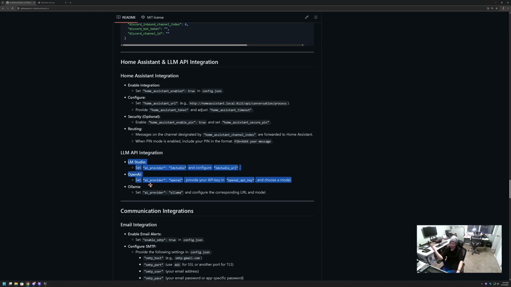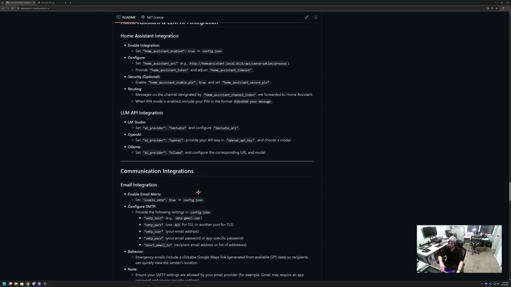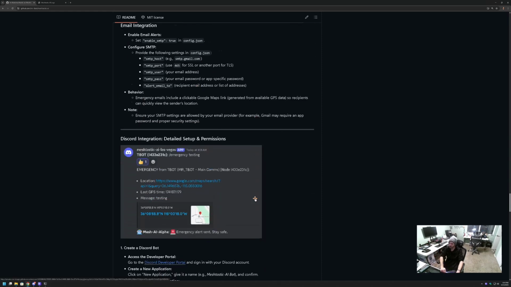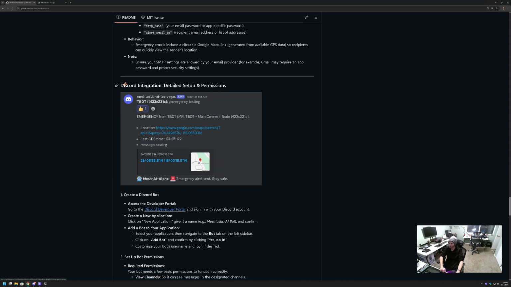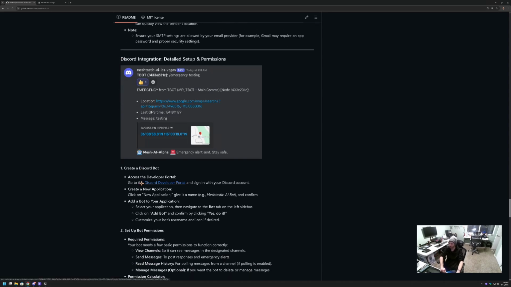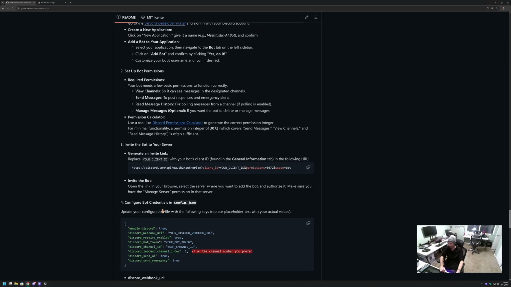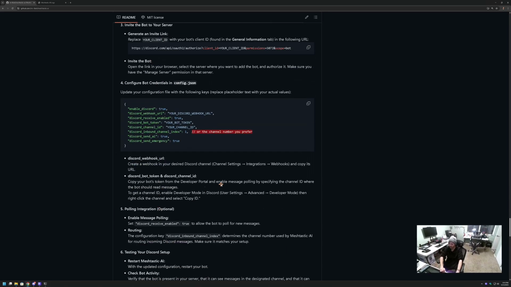You have the options of LM Studio, which I'm personally using. You have OpenAI, obviously, and you have Ollama, which is now apparently working correctly as well. Here's how to set up all of your email integrations. Here's examples and very detailed setup of the Discord integration, which requires you to go into the developer portal and set up a Discord bot and use the permissions calculator. I mean, all the details on setting all of this stuff up is here.